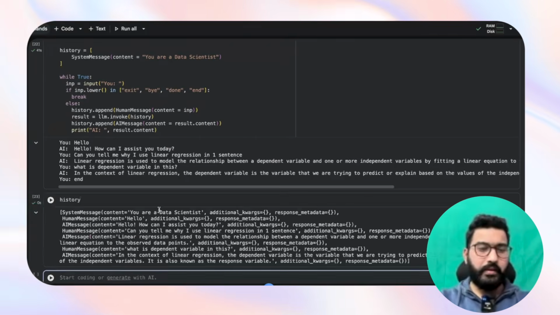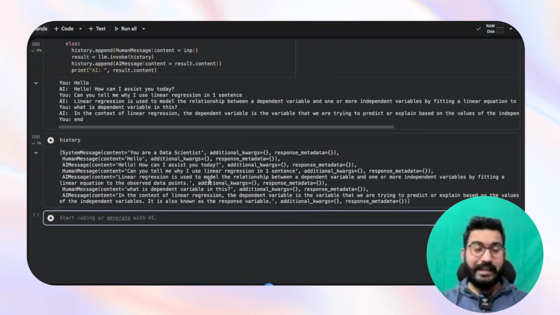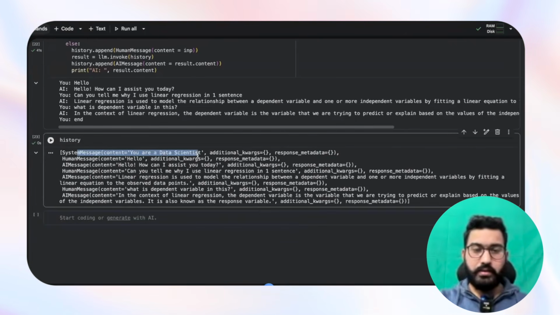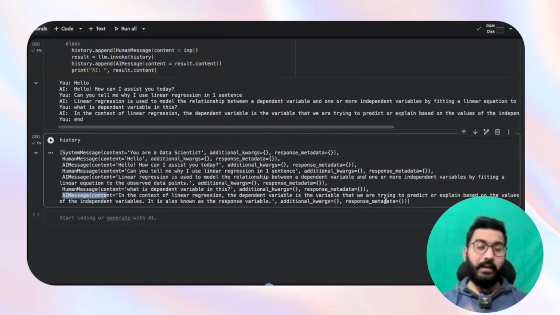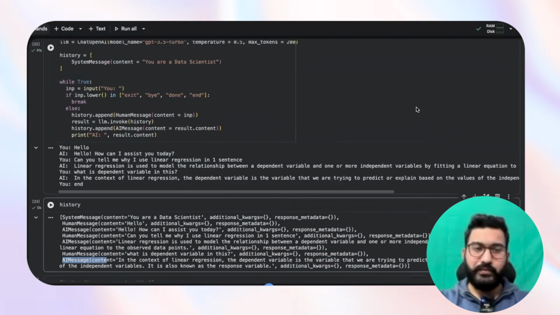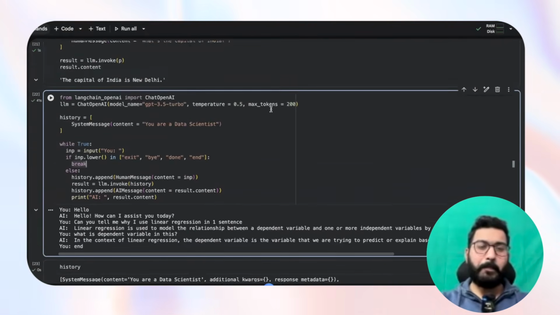here you can see now we have a very detailed structure: system message, human message, AI message, human message, AI message, human message, AI message, and we are done. Now that is the advantage of using these message tags.